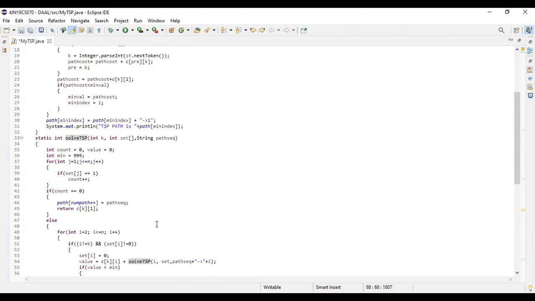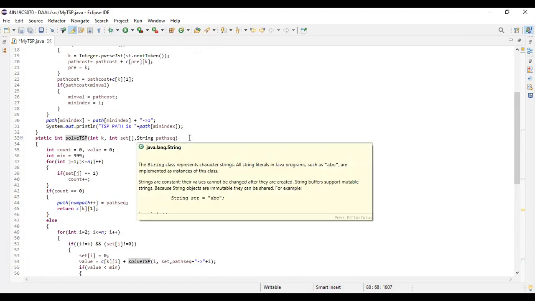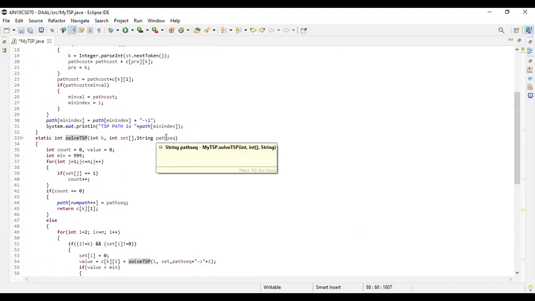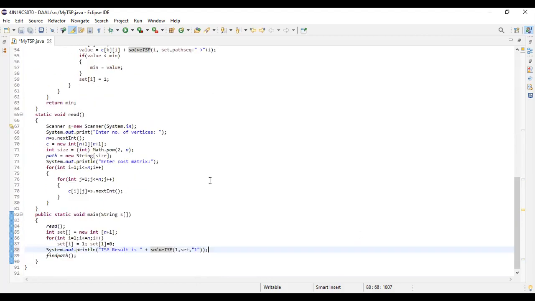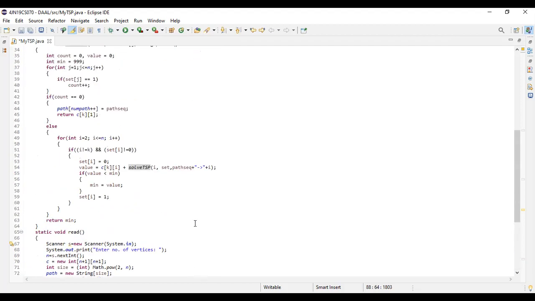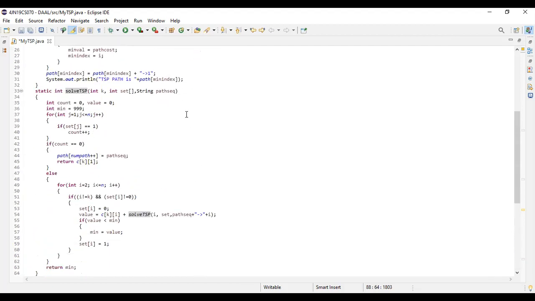So in order to see that, as we reach here, we will be having one string of path sequence, the sequence in which we are passing in this path. So that's what it is. As we are starting from the vertex 1, we will take it initially as 1. So that's what we are passing over here.